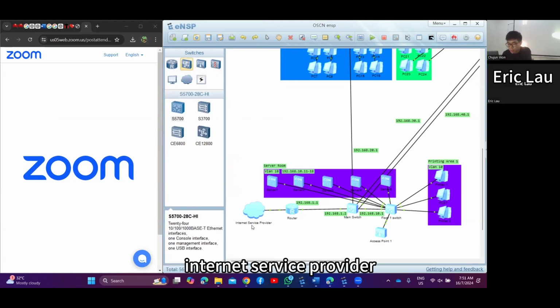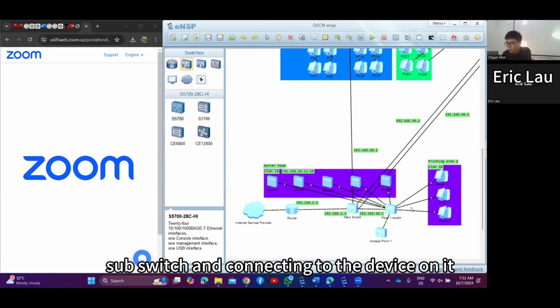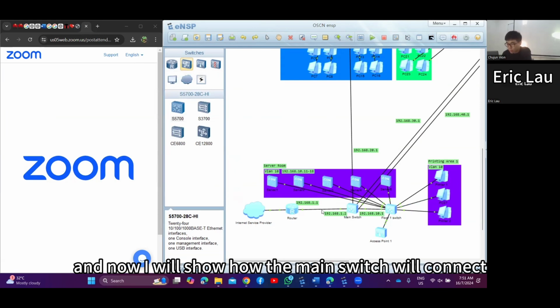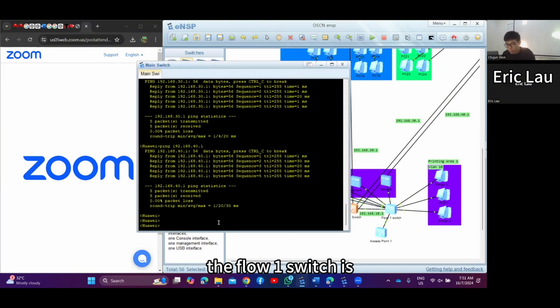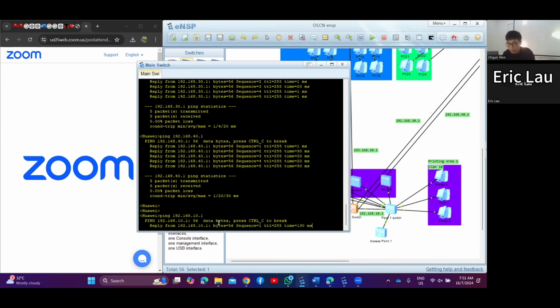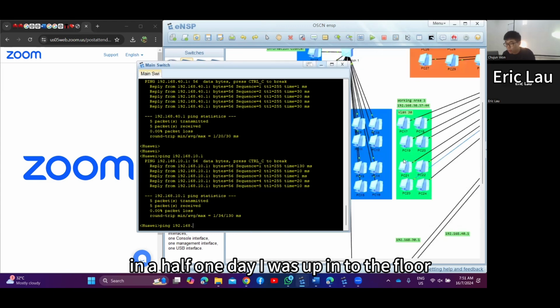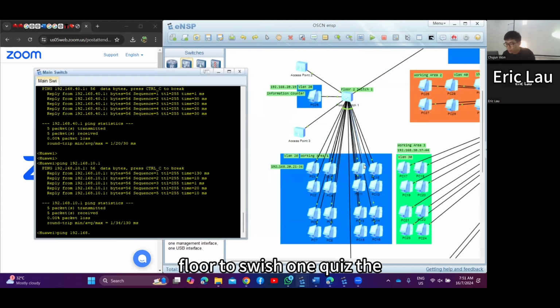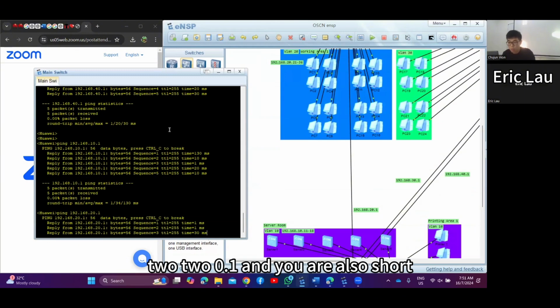Okay, so now I'll be presenting on the ENSP for our OSCN assignment. This is our internet service provider connecting to the router, connecting to the main switch, connecting to the subswitch, and connecting to the devices on it. Now I will show how the main switch will ping the floor 1 switch. The floor 1 switch is 192.168.10.1, and ensure that it is successfully pinged. Apart from that, I will also ping the floor 2 switch 1, whose IP address is 192.168.20.1, and it will also show.